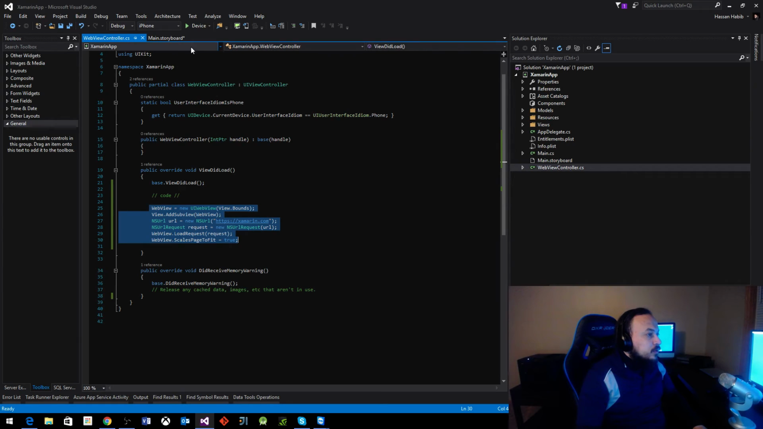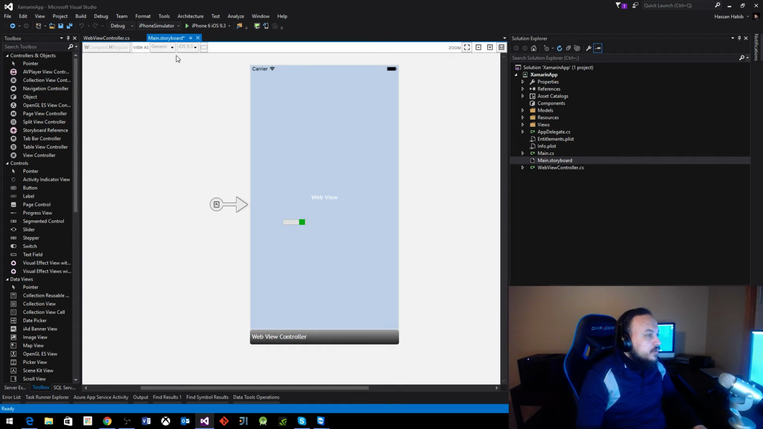We have our code. We want to emulate an iPhone 6, iOS 9.3, and hopefully our view is exactly the same thing, just to see how things look in here. Come on, dude. Takes a little bit of time.